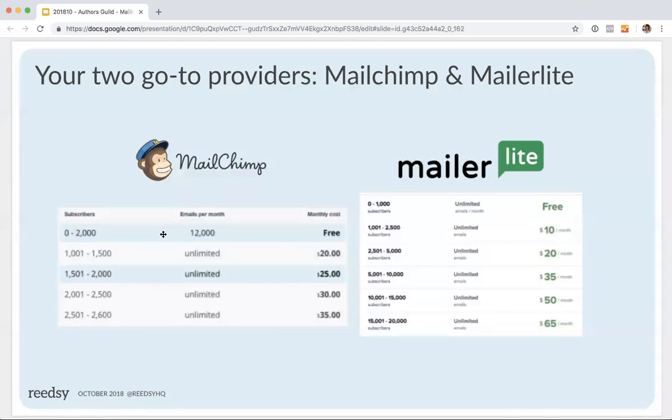Both services have a free plan of up to 1,000 or 2,000 subscribers. So you can sign up for a free account both on Mailchimp and Mailerlite and keep using those for free up until you reach the limit of 1,000 or 2,000 subscribers in your list. After that, as you can see, the pricings vary quite wildly. When you're at like 2,500 subscribers on Mailchimp, you're already paying $35 a month. Whereas with $35 a month, you can have up to 10,000 subscribers on Mailerlite. So Mailerlite is a lot cheaper than Mailchimp.